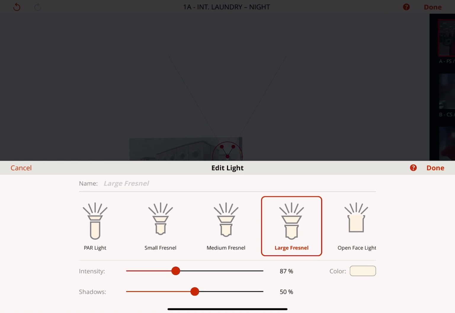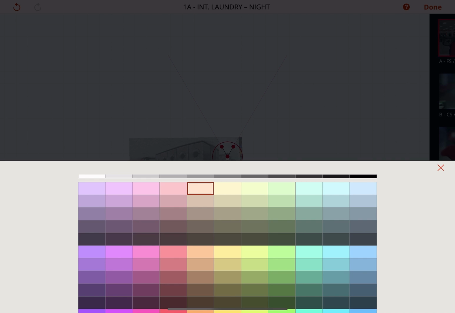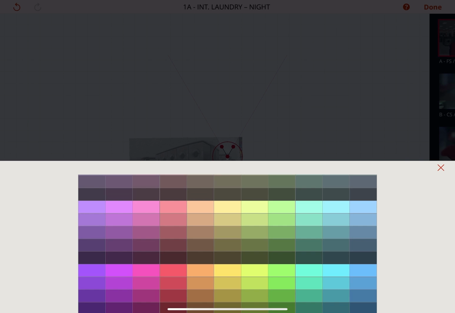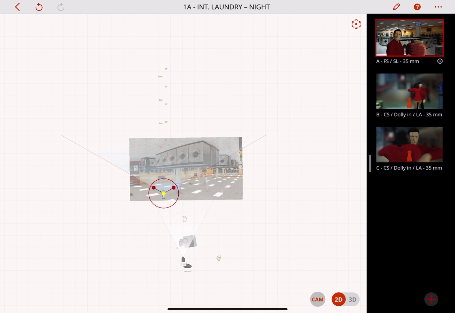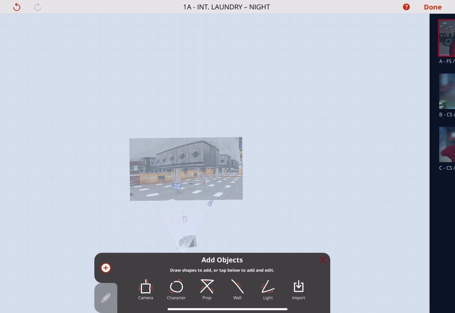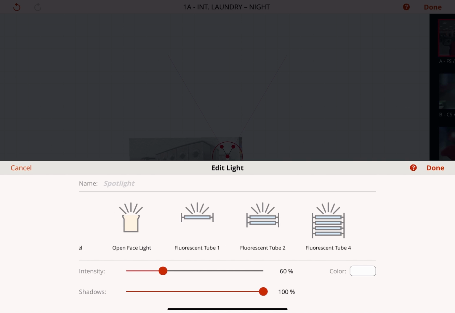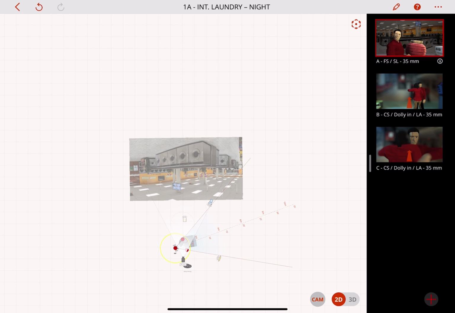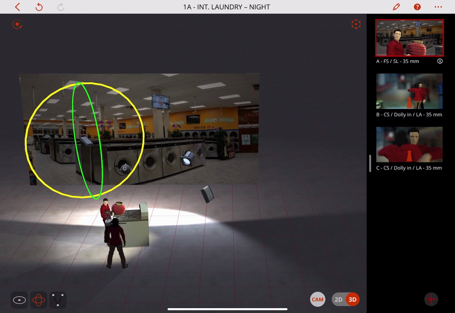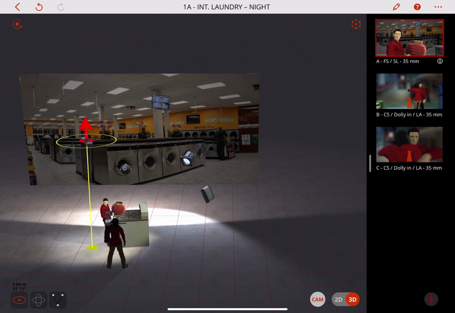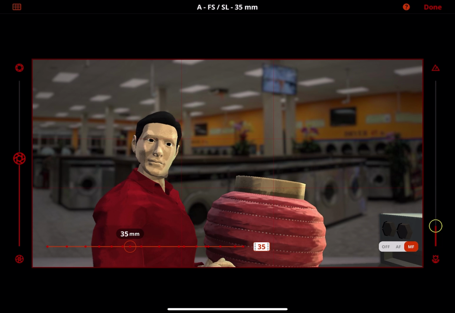Let's use a large Fresnel now, and let's go with a cooler temperature and place it as a backlight. And now we're gonna go with some fluorescent tubes, and we're gonna put them just above Waymon. Let's angle it in the right position so he gets a kick from that fluorescent tube. Let's go to cam view and find the focus on him.